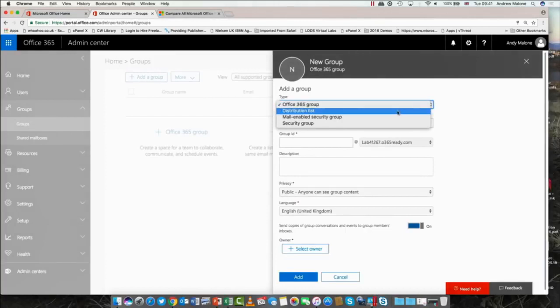A distribution list is just a distribution list, right? A security group is like the old Windows Server security group, and you can also have a mail-enabled security group. An Office 365 group, however, is slightly different. It's a security group, but it also gives you access to a whole bunch of stuff.